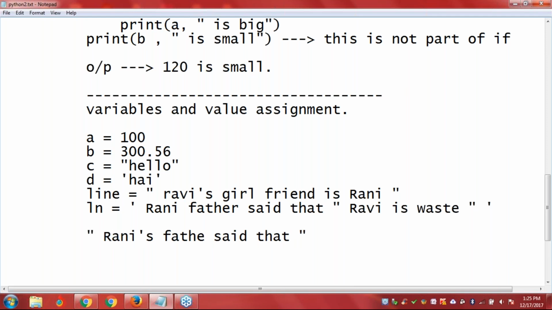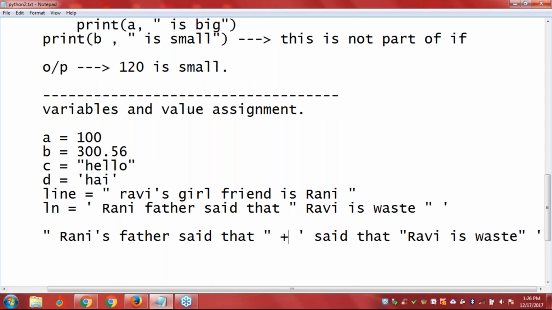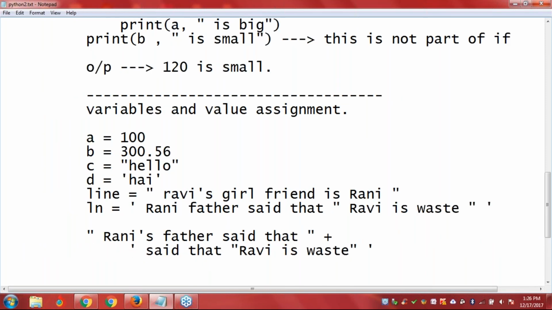What is the value up to now? Rani, single apostrophe, father. Now the single quote is a part of the string. To concatenate two different strings, similar to Java, plus is the operator. Ravi is right. I'm closing this. Now look at these two things separately. Up to now, what is the value? Rani's, yes, single quote is part of the string.